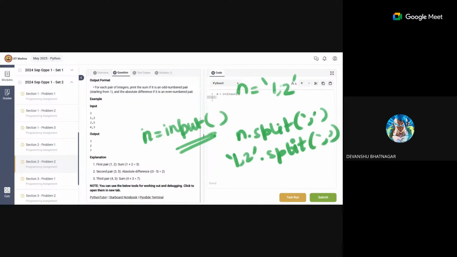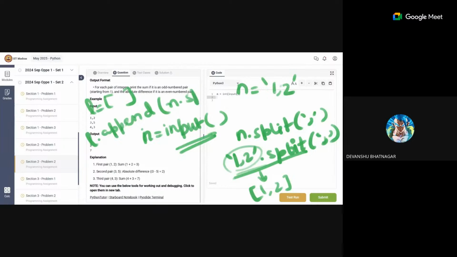So now what this will give us is a list. Yeah, this split method will convert our string to a list, isn't it? Clear? Can I append this list, I mean 1 comma 2, in a single list, in an empty list? Yes, absolutely. Suppose you have some empty list L. What you will do is L dot append n dot split.